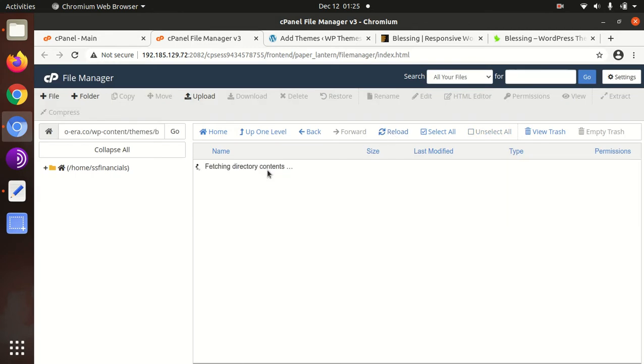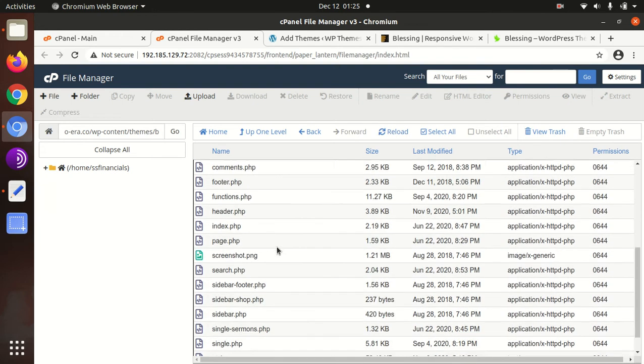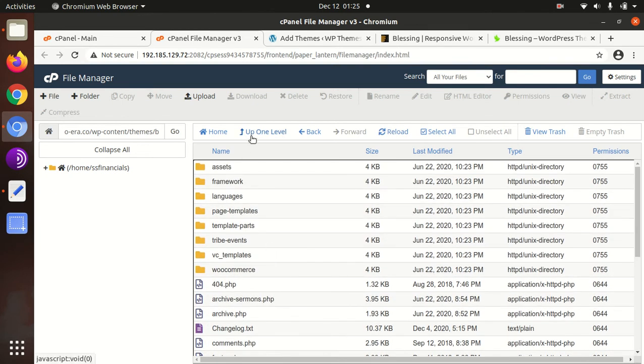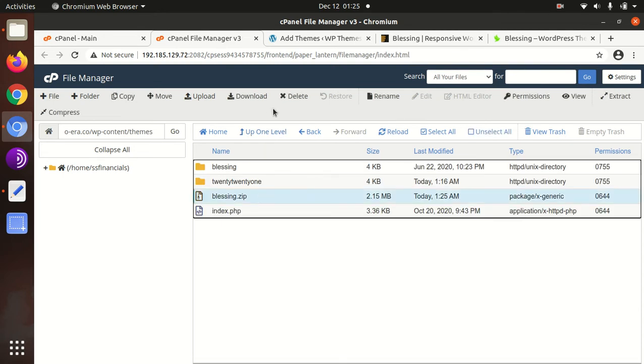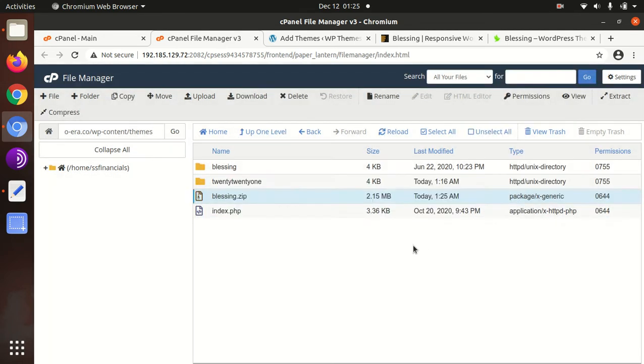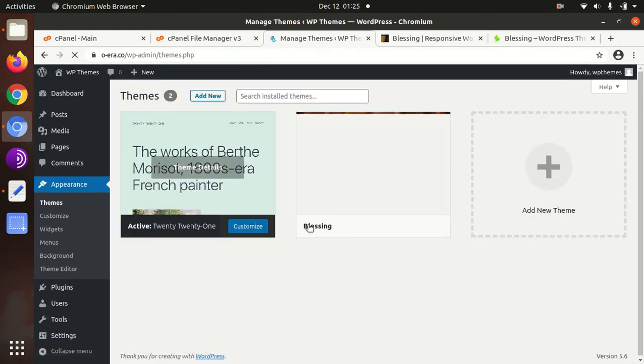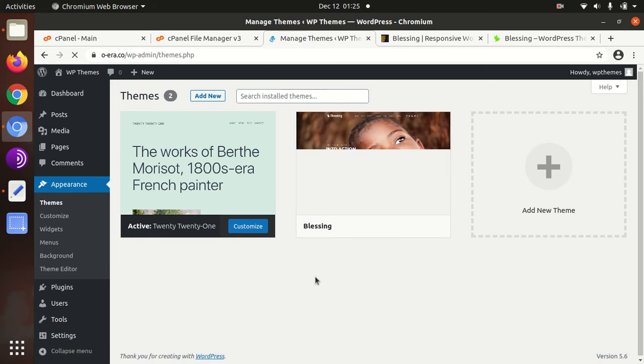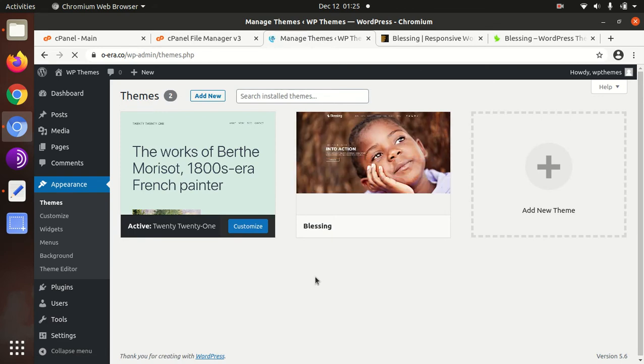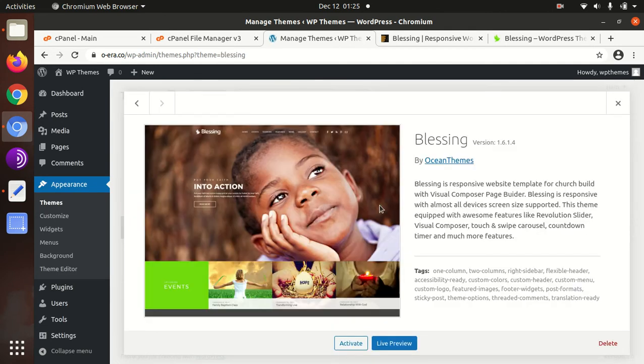We got the Blessing folder here, in the theme section, and all the components of the theme are in this. Now we can delete the blessing.zip. We are not going to use it further. Now come to the theme section. Blessing is here, and definitely we will check the details. Blessing version 1.6.1.4. These are the details, and we can activate it now.